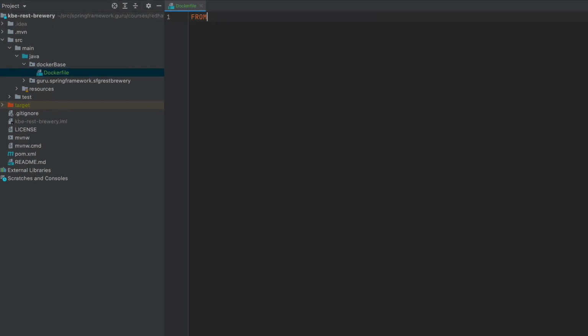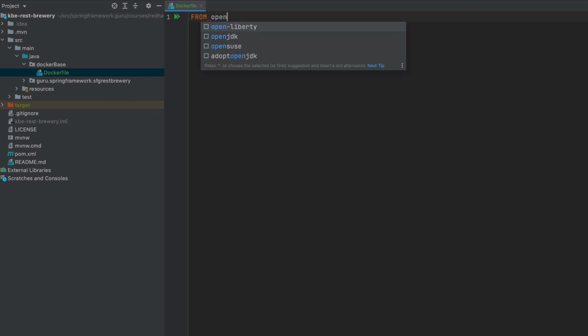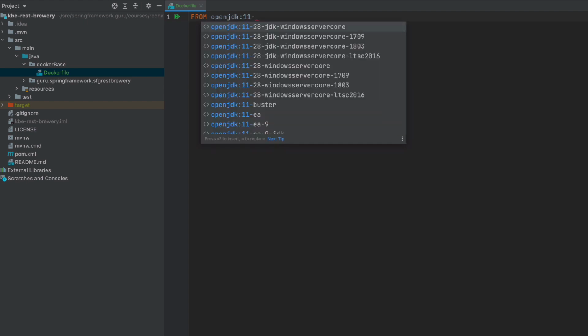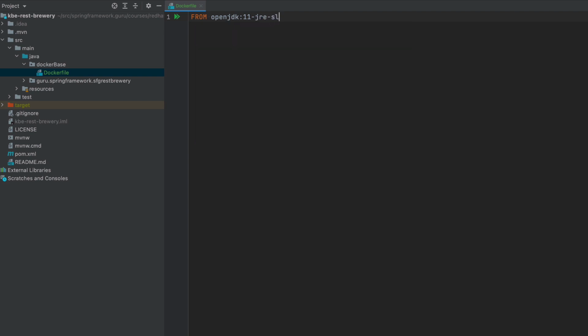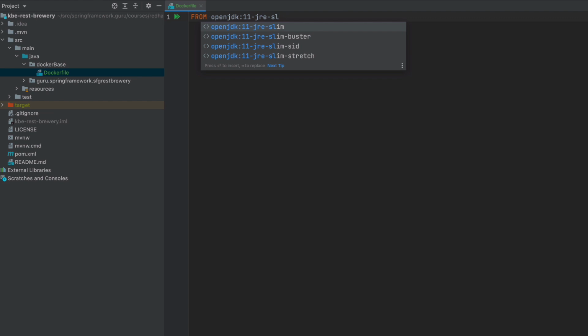So I'm going to say FROM openjdk. You can see I'm getting the autocomplete there from IntelliJ. I'm going to say JRE. And I want the slim build, so this is more efficient. And to be honest, you see I'm getting code completion for Buster, Sid, and Stretch. I honestly don't know what those are, but I do know the slim build is a more efficient image.